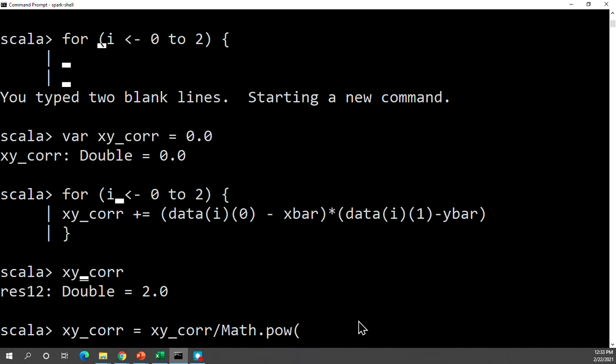But since this is a square, this is the square root of that variance, right? So I need to do the 0.5. But the base will be the two terms, the summation xi minus x bar squared.